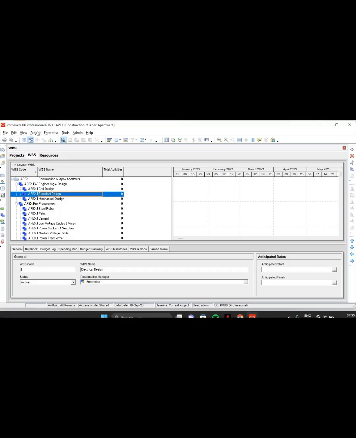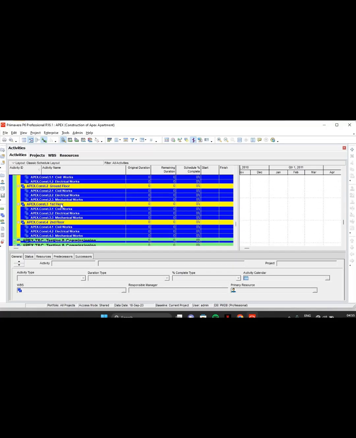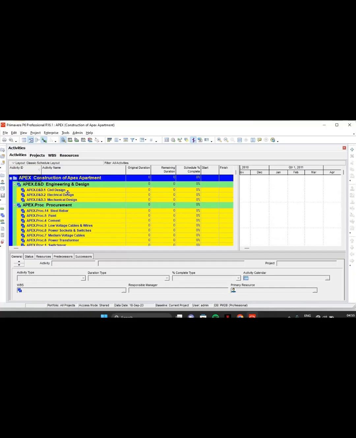So just going to project and activities. All right, this is your page. Now this is the main thing page. Before it was blank. Okay, this is the skeleton which we have prepared. Inside this skeleton now we are going to add our activities.